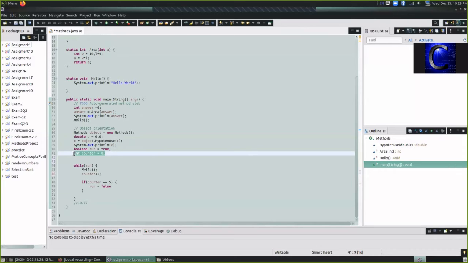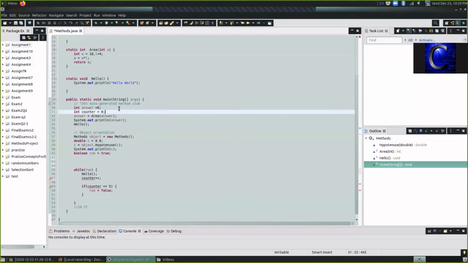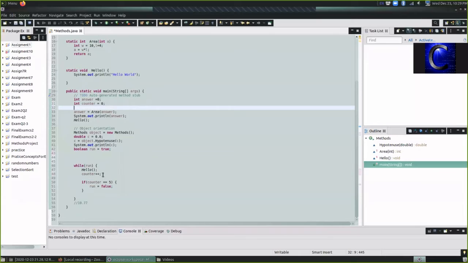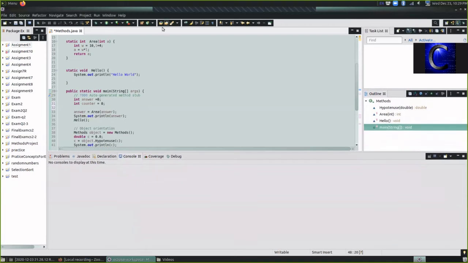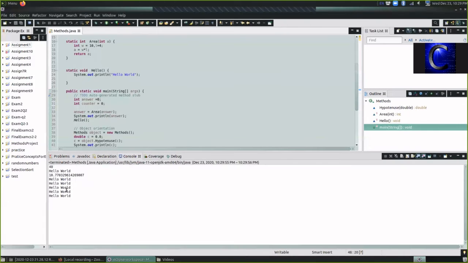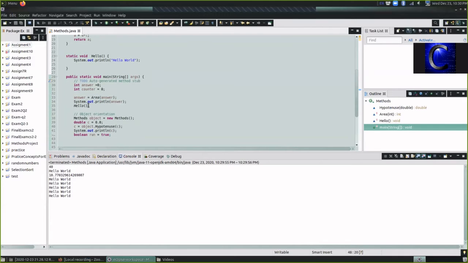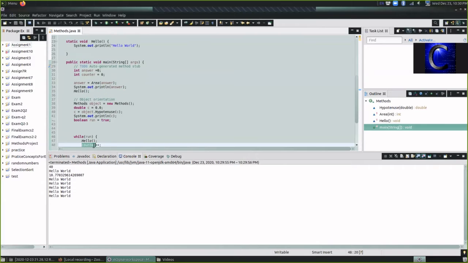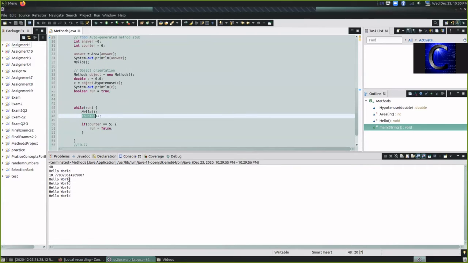In a proper program, one that looks neat, you normally keep all your declarations together. So now I'll add it here, and if I run it, it'll just print 5 hello worlds. So the area was 40, and then it prints hello world when I just called it once up here. And then when I move down into this while loop, I have it print 5 times: 1, 2, 3, 4, 5 times. If I get rid of this, it'll print forever.